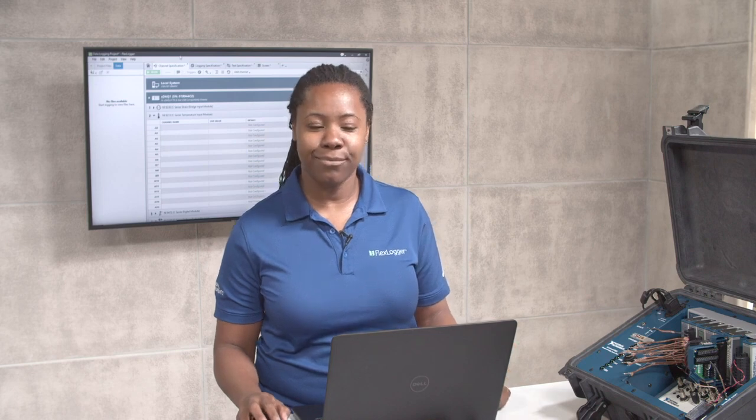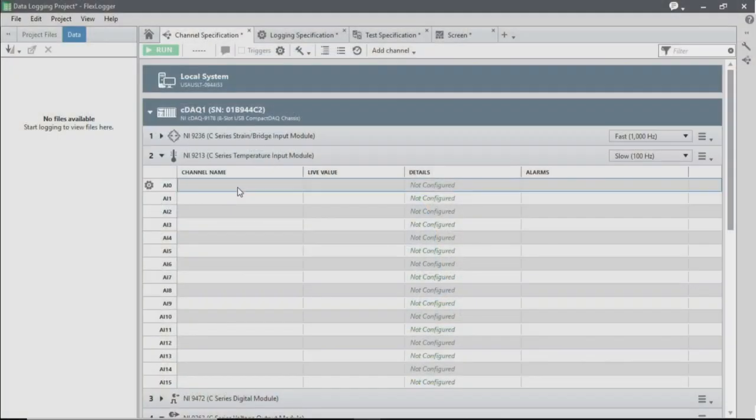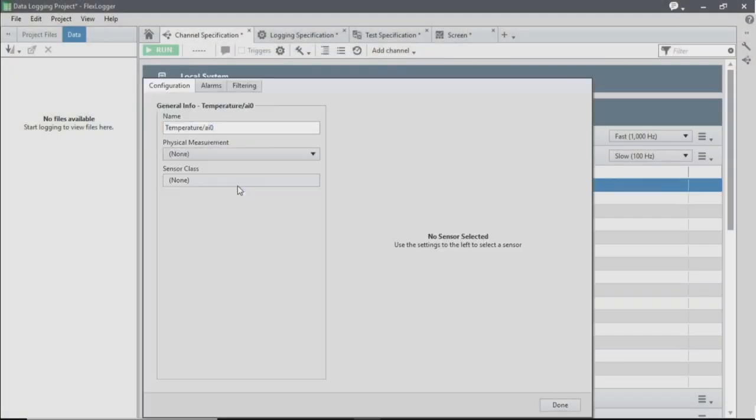So let's get started. I've got the FlexLogger software open on our channel specifications tab where we configure all of our measurements. What you'll notice is that as you're configuring different measurements in FlexLogger, based on the measurement and the type of sensor that you're using, you're going to get different settings to convert that data into usable engineering units. The first sensor we're going to configure is our thermocouple sensor.